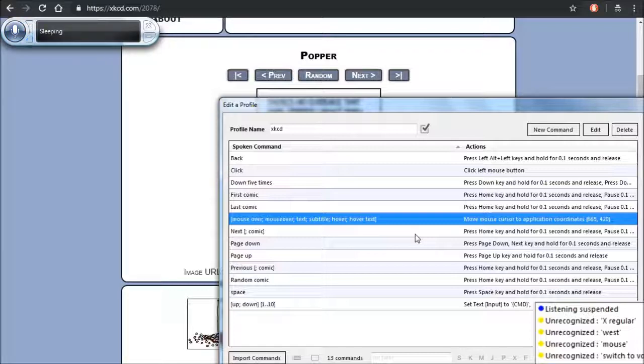So there are two problems. One is that the down 5 times command going at the end of every click is pressing down while the page is still loading, so actually it will need to wait about, let's say, half a second before it starts pressing the keys. And the other one is that the hover text isn't doing anything.